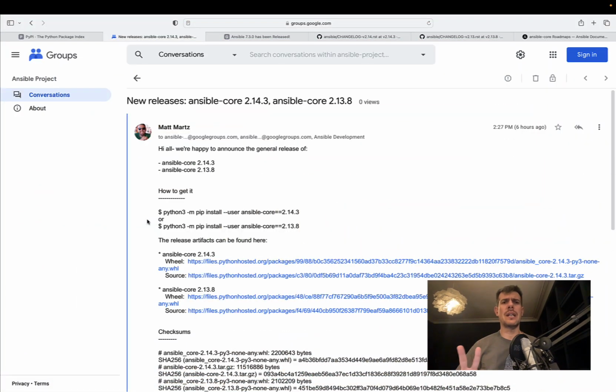Today is 28th of February, so last day of February, and we got 3 different products updated. We are talking about 2 releases of Ansible Core and 1 release of Ansible Community package. So I was quite surprised, to be honest, to see 2 different releases of Ansible Core.